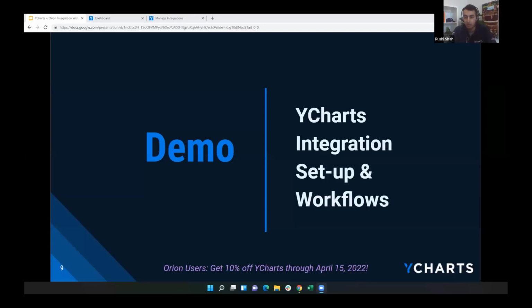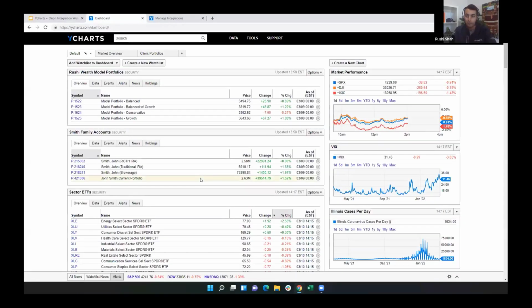So for those of you users that are already using Orion and YCharts and you want to get that integration set up or connected, we can go through that here. So if I go over to my dashboard, and if you're not familiar with YCharts, this is kind of your starting point of the tool. And this is where you can create watch lists of securities, model portfolios, stocks, funds, etc., and some charts here on the right to get some more viewpoints on this dashboard.